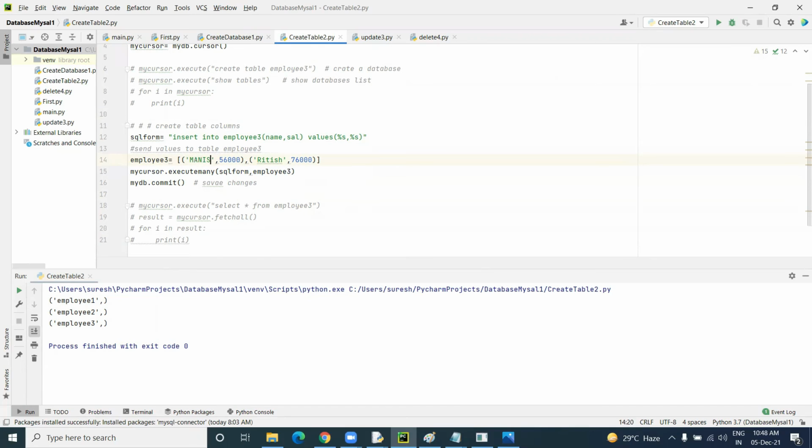I'm using Manish here, so salary is 66, and Preeti, so salary is 75. I just want to store these two values, and here we are passing executemany, so we can go with executemany on employee 3.